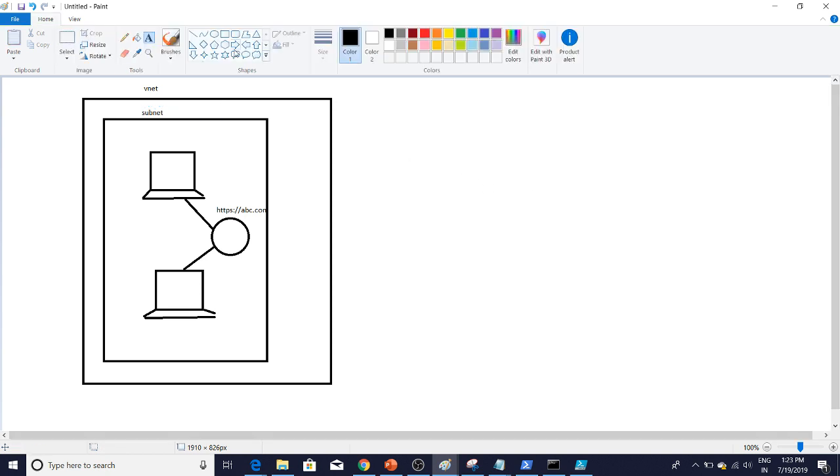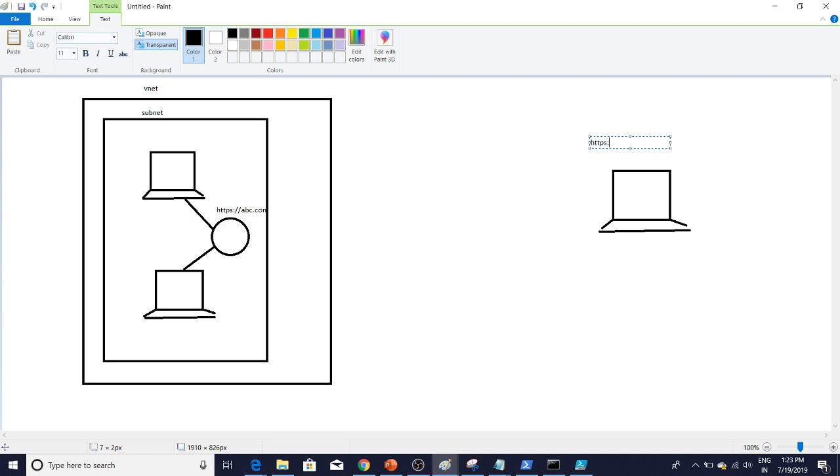Now somebody from outside of your VNet, that means he might be in a different VNet, he might be on a different network entirely. He might be accessing it from on premises or from any network. All in all, he is not part of your virtual network and subnet. The request is originating from somewhere else. So let's suppose this is the person who is trying to access your web application, which is https abc.com, right? So he goes to his browser and he writes the address https abc.com. So what will happen in this scenario?